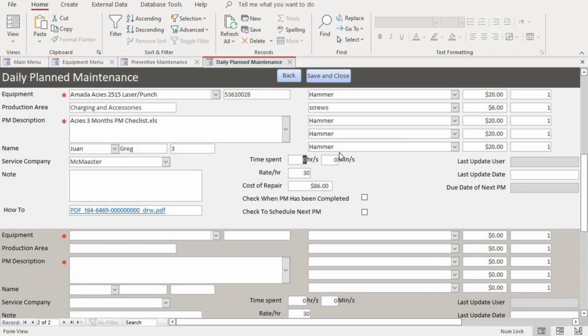And if the person spent 2 hours, they can add the two hours they spent on the equipment. Here is the hourly rate in dollars or whatever currency it's denominated in. You could put that amount here, and then it will calculate the cost of repair, just to give you a rough estimate of how much it costs you to perform the maintenance.